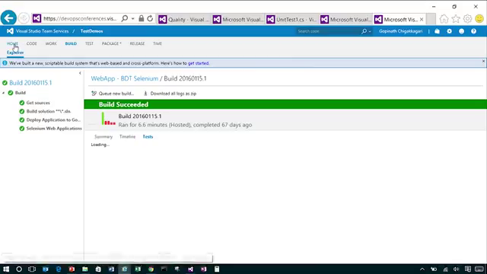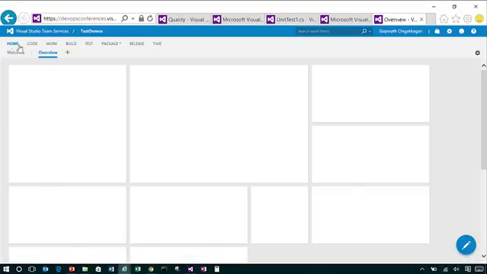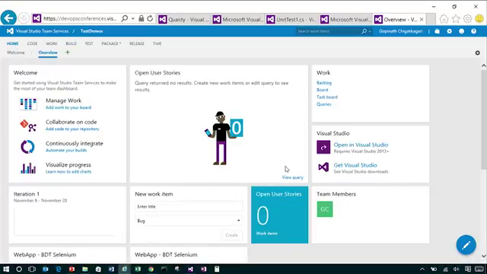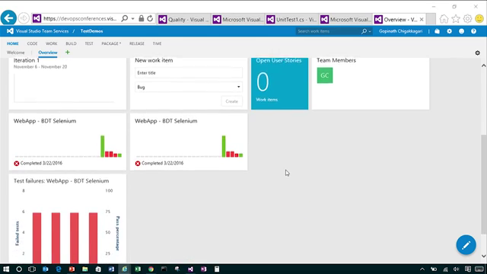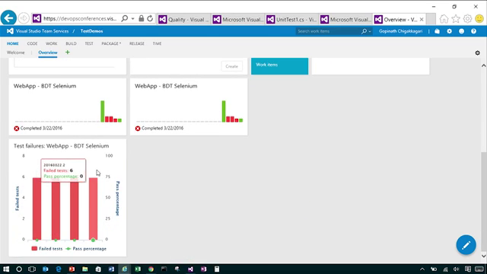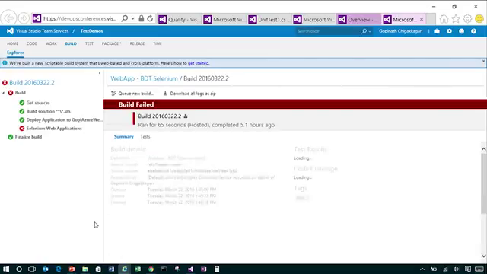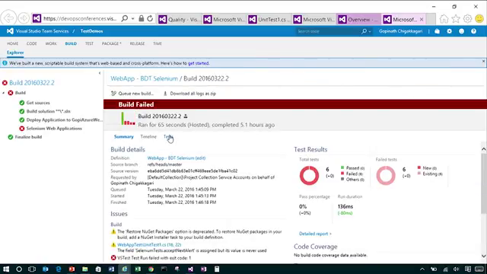So I am just navigating to the home. I pinned it on my overview page. Yes, this is the overview page. There you go. So this is the BDD Selenium dashboard that I just pinned, and from here I can monitor it and I can navigate. Let me see one of the runs that has failed. Let me navigate there and see what's going on.